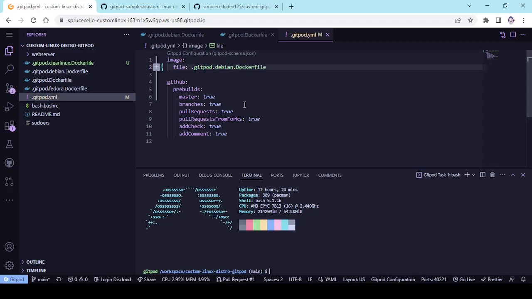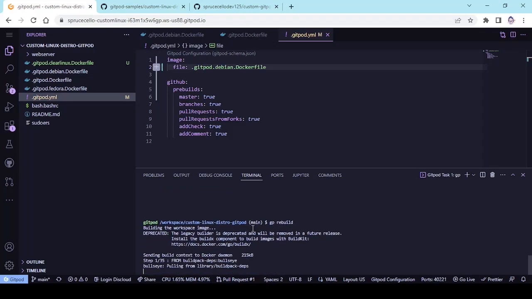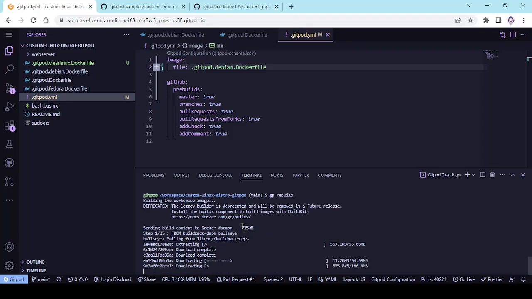.debian.dockerfile, and finally use the gp rebuild command to rebuild your workspace. Okay, you know, it will pull the buildpack dependency image, which is based on Debian 11.